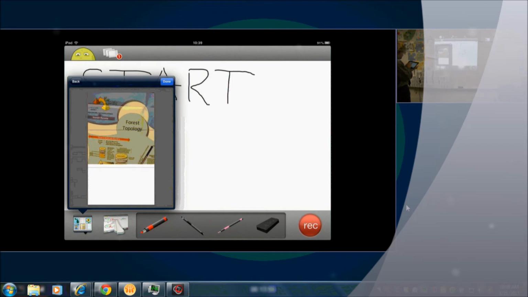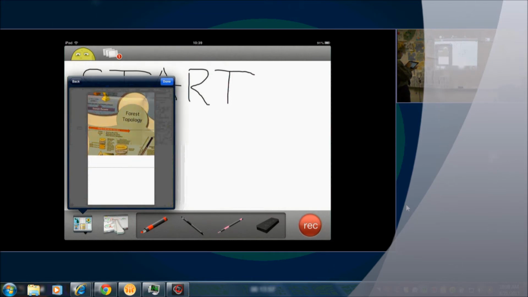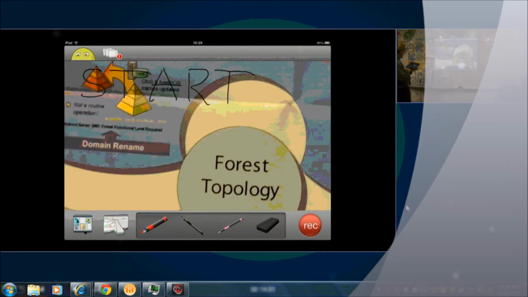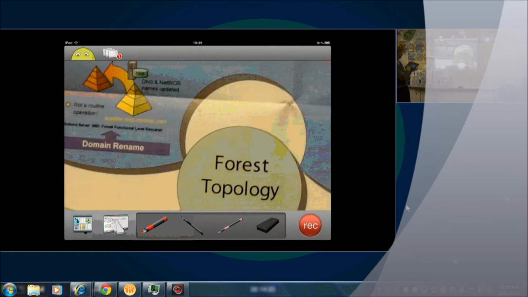Once I'm satisfied with how it will appear on the screen, I can click the Done button, and there it is. Now I'm going to hit the Complete Screen Erase button, which is the big cloth icon, and I can begin writing on top of this overlay.